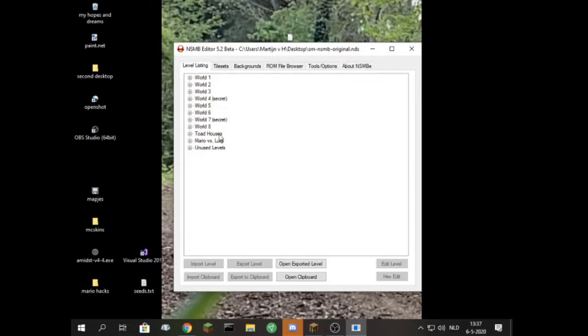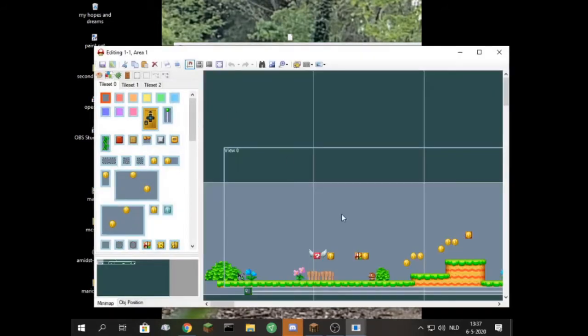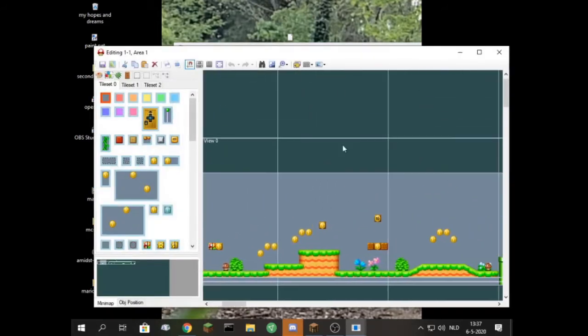Today we're gonna look at the level listing. Let's go to world 1 and the plus. You can open everything. We have the worlds, we have Toad houses, we have Mario vs Luigi, and unused levels. This is fun to mess around with for yourself. We're gonna go in world 1, and then we have some have a plus, some don't. That's because some levels have more areas, because you can't use more tile sets in one area, so you need another area.